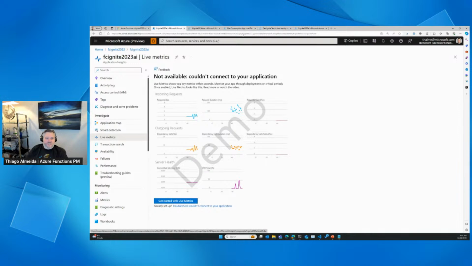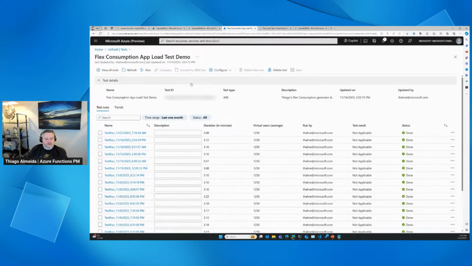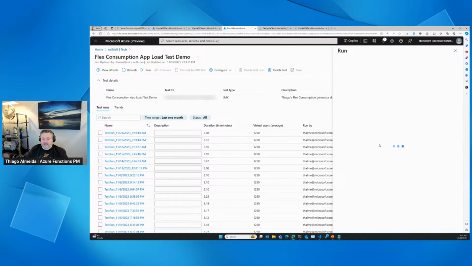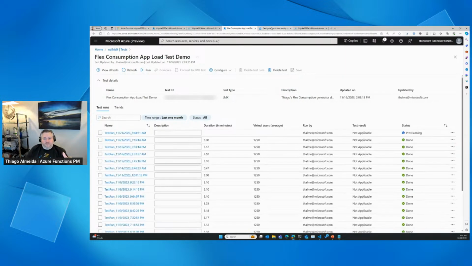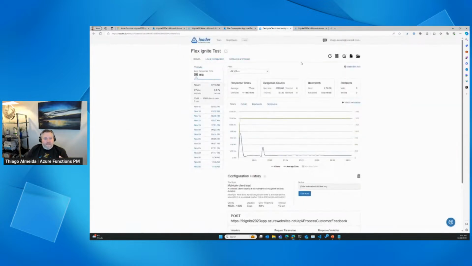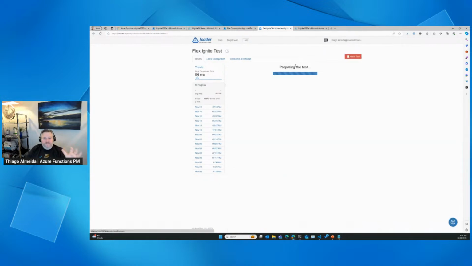But let's change that. Let's kick off a couple of load tests. I have here the great Azure Load Testing service. And I'm going to kick off a run for it to send around 20,000 requests per second into my function app. And then just for fun, I'm also going to kick off a loader.io test as well to send about the same amount of load into my application.